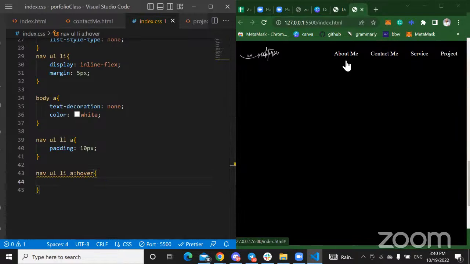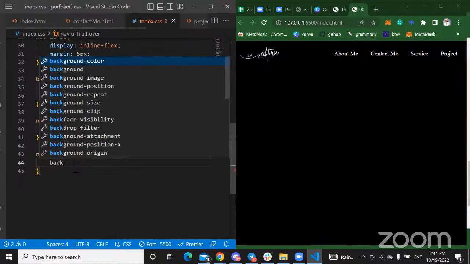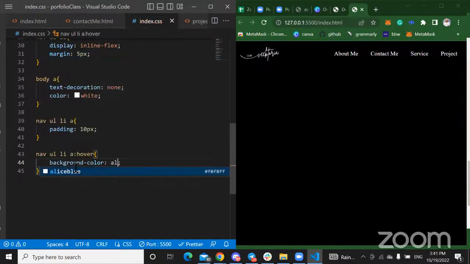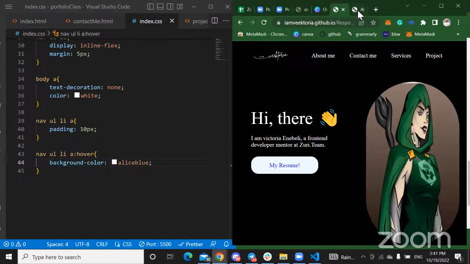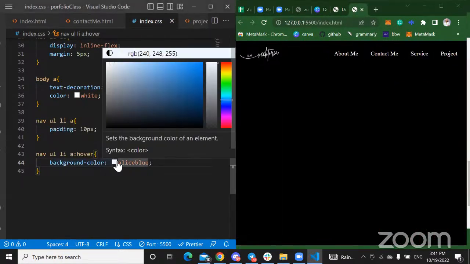So I want it to have a color when I hover on it. So I'm going to give that a background color of Alice blue. So as you can see here, this is what happens when I hover on it, but this is not the color we have here, right? But you can click on this and pick a color here.